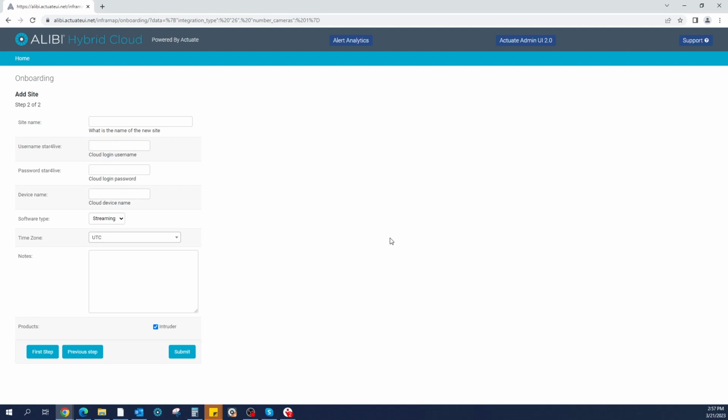On this screen, this is where the onboard process takes place. For your customer's account, you will give it a site name, and you can enter in whatever you would like. Enter in this username for Star for Life, the password, and the device name.